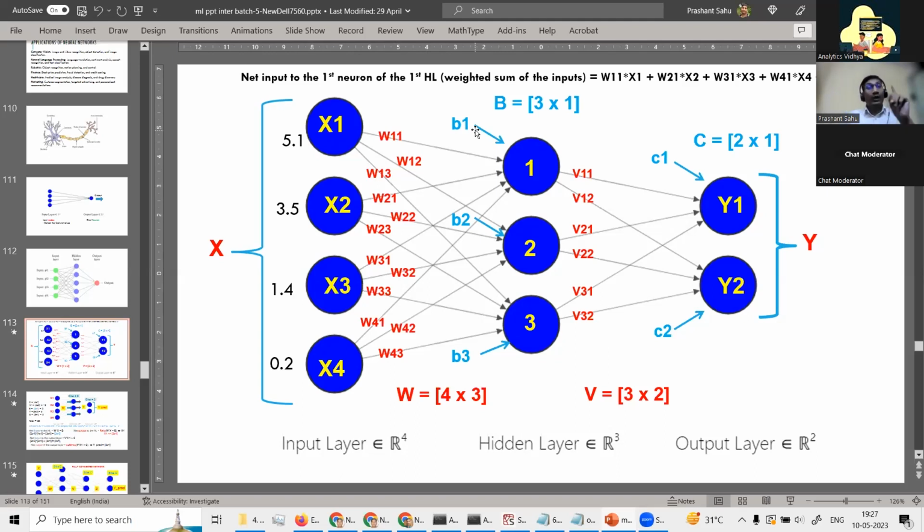You will have a bias, one bias for each neuron. Always remember, if there are 3 neurons in this hidden layer, there are 3 bias terms, B1, B2, B3. And there are 2 neurons in the output layer there. Okay. So how many bias terms will you have? 2 bias terms for the output layer.